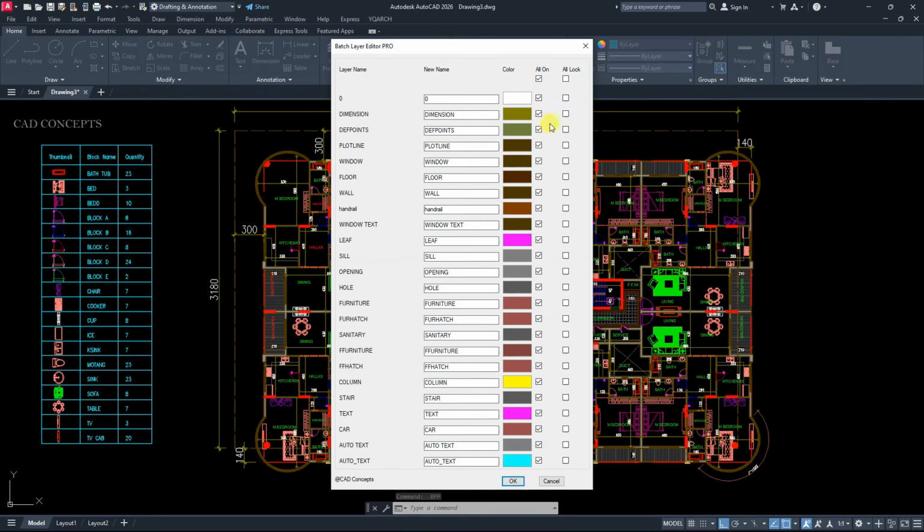You can turn a particular layer on or off. Tick, it will lock entirely. Tick, it will be on; untick, it will unlock, okay? Or you can do a particular one also.